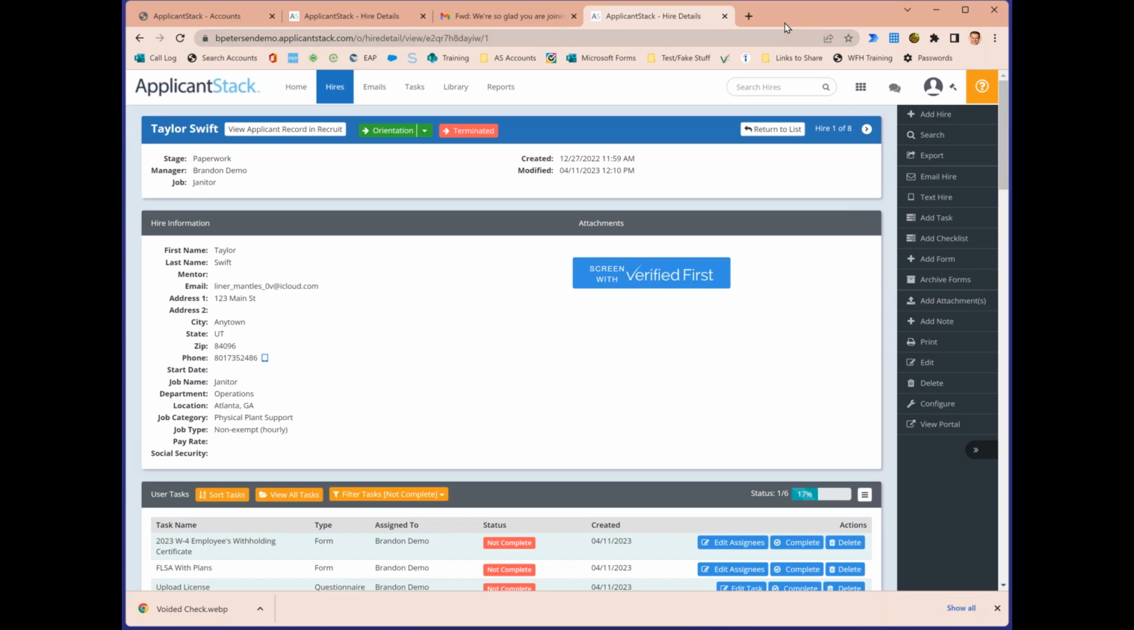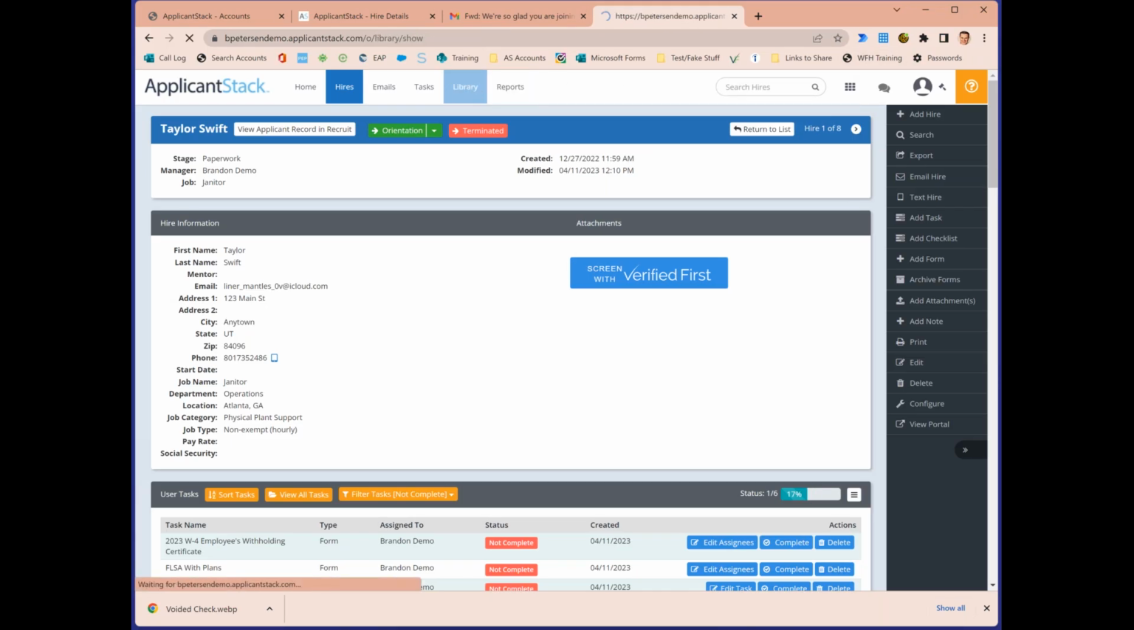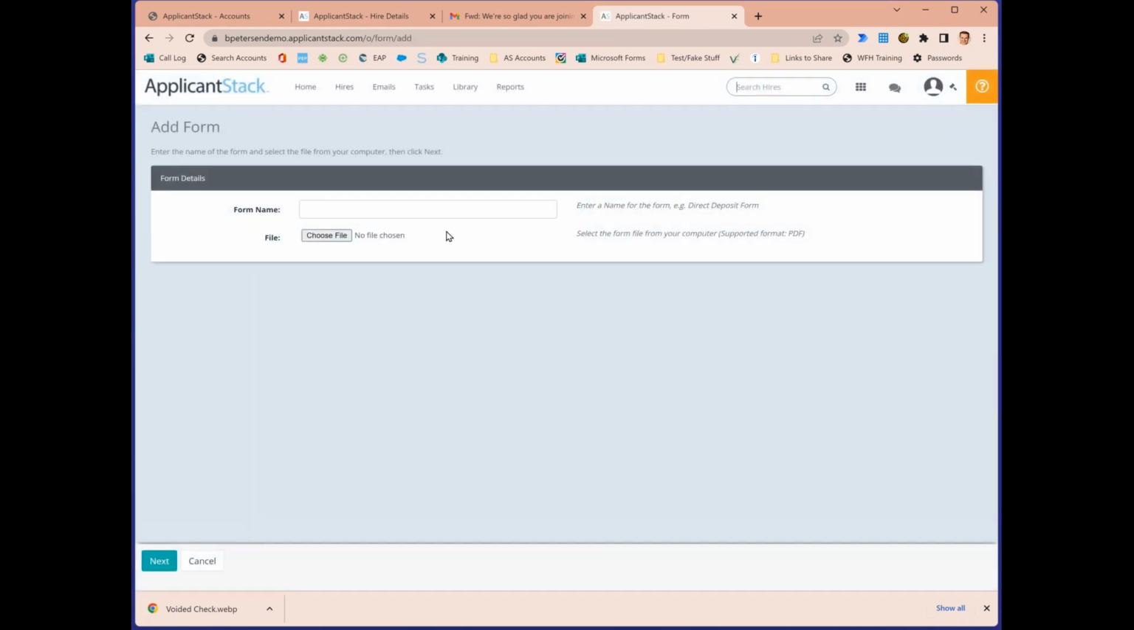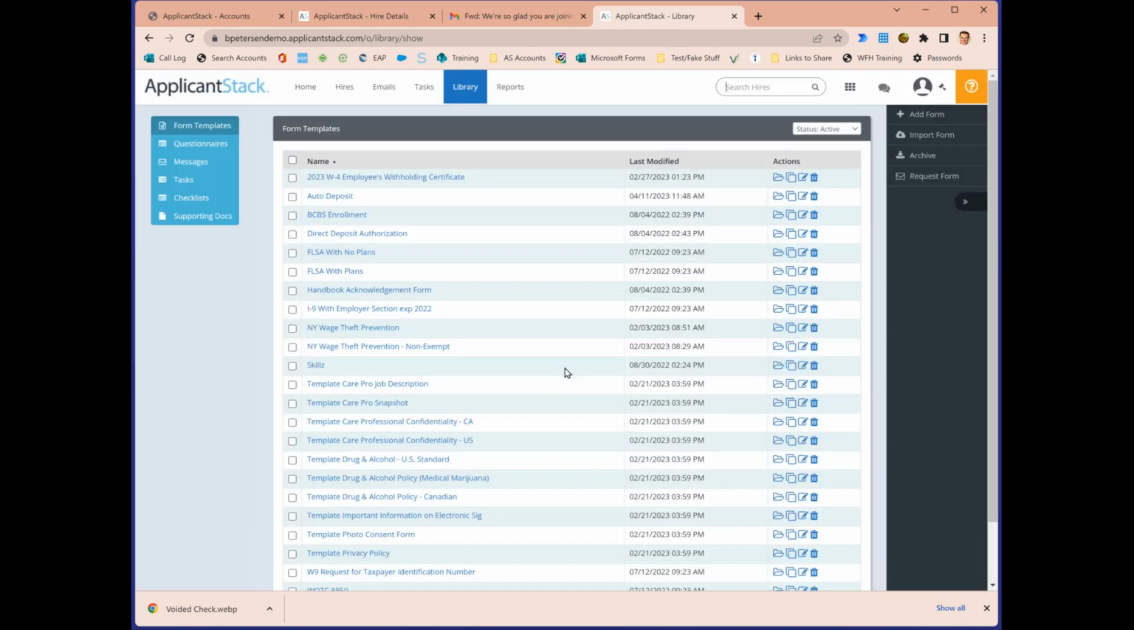Yeah, so the process would be, let me just see if I have a file here I can use as an example. So I'll go to the library, and to add a document, we would just add a form here, and then we would choose from our file picker what that form is. Okay, I'm not going to take the time to upload right now, but let's look at a handbook acknowledgement form. I think that addresses directly, Trina, your question.